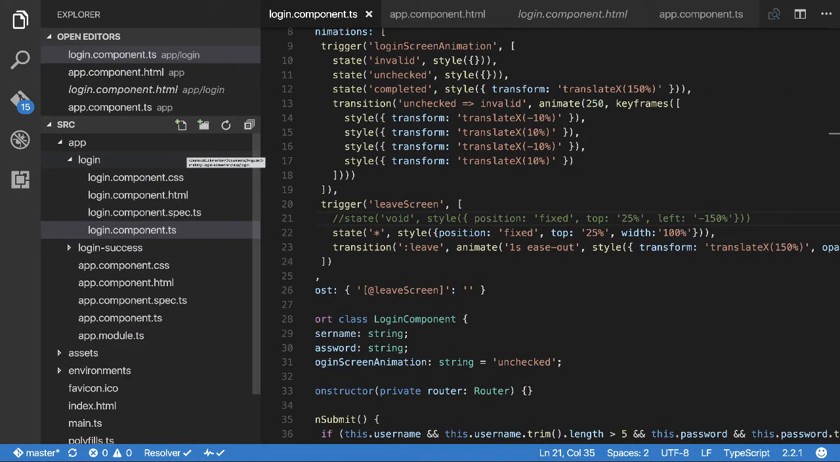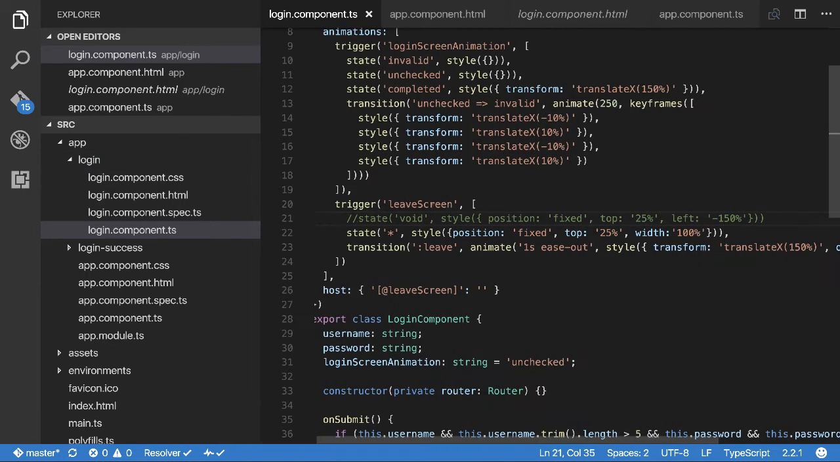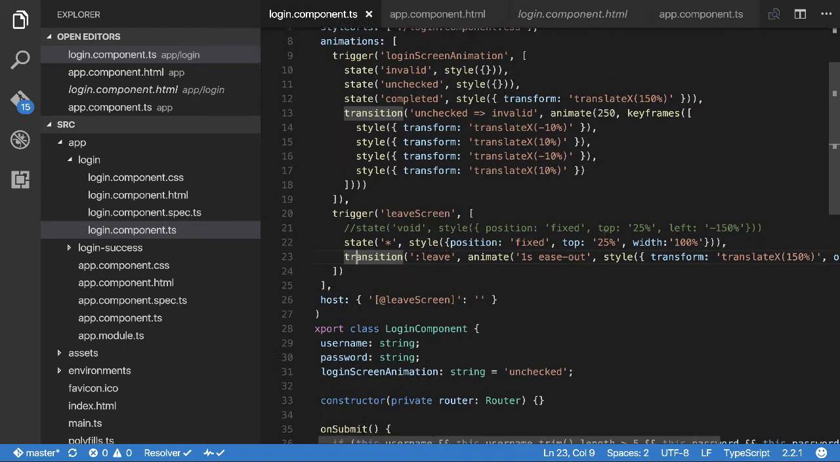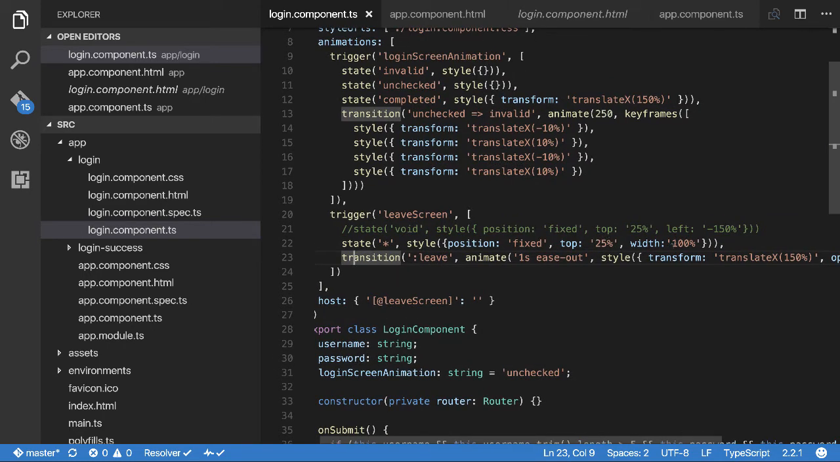So basically what I've done here is I've applied this leave screen trigger to the full component. I've said for any state that we currently have on the screen, so for the component, any state it has, we're going to make it a fixed position. We're going to make it 25% from the top, and the width is going to be 100%. Then anything inside it will just fit within that gap, right?